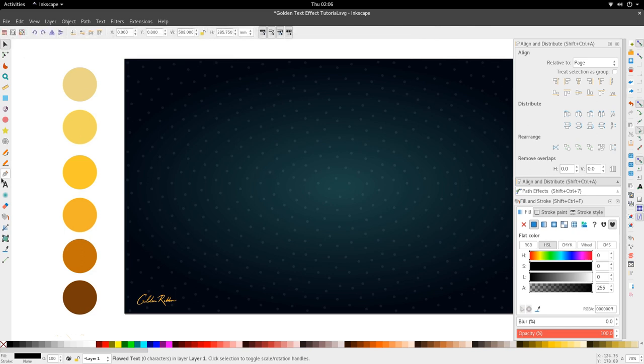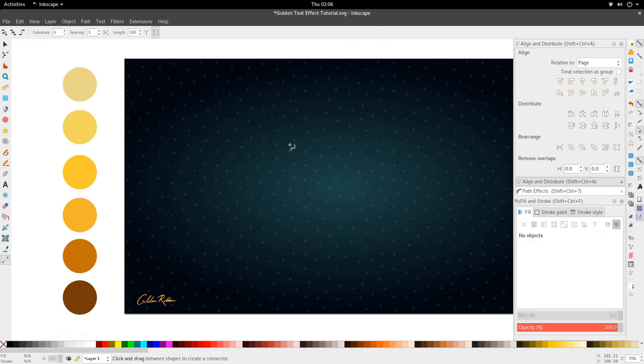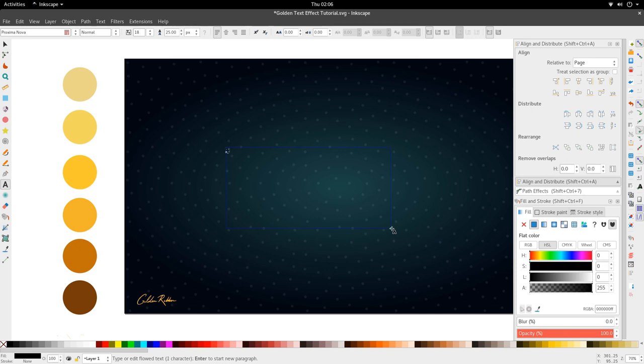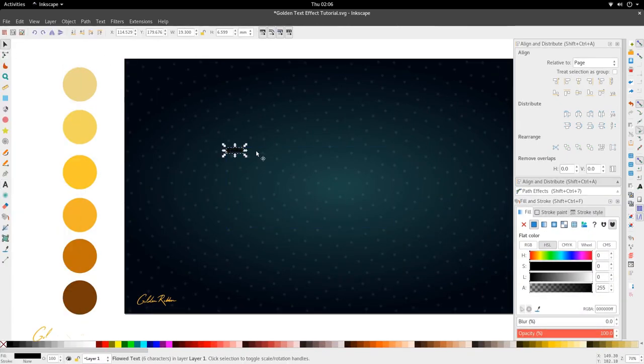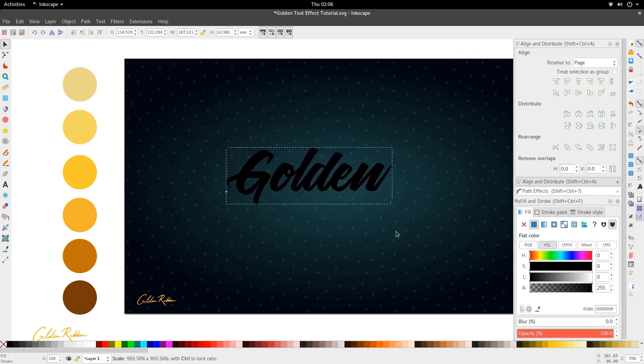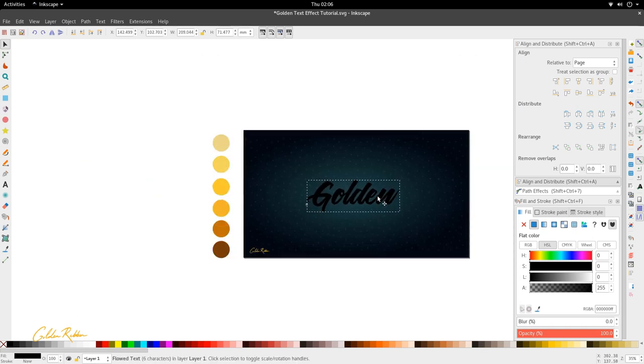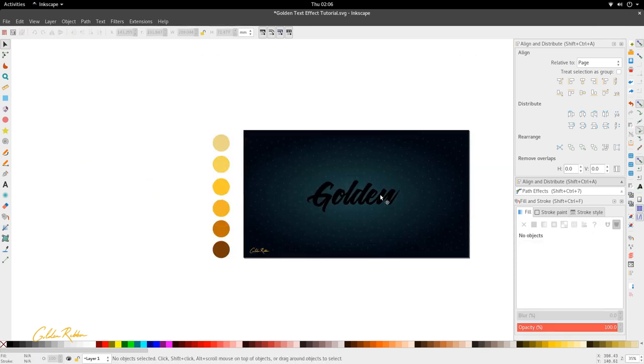Right, so let's go ahead and just type this in. I'm going to type in Golden. Come on, behave yourself, golden. Make sure that the G is a capital, and go back to the Thirthy. And then we're gonna hold control and just scale that up so you can see. Good, so this is our text.